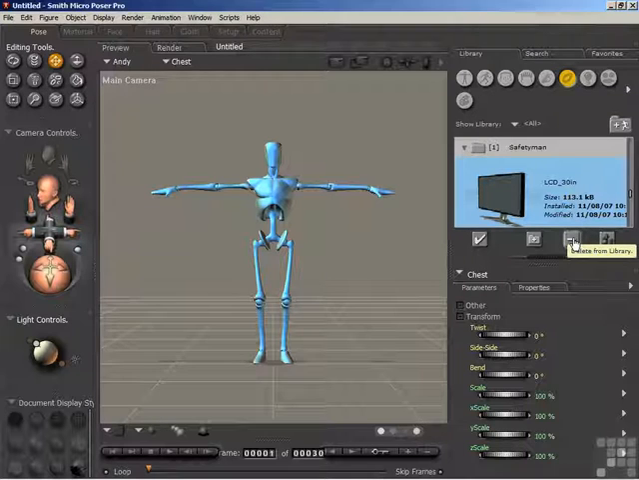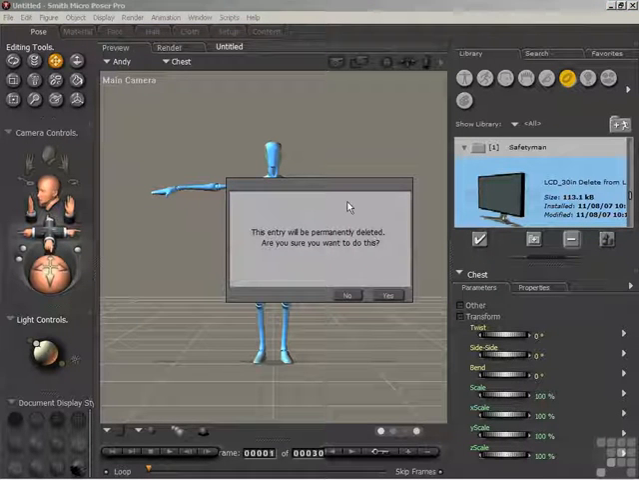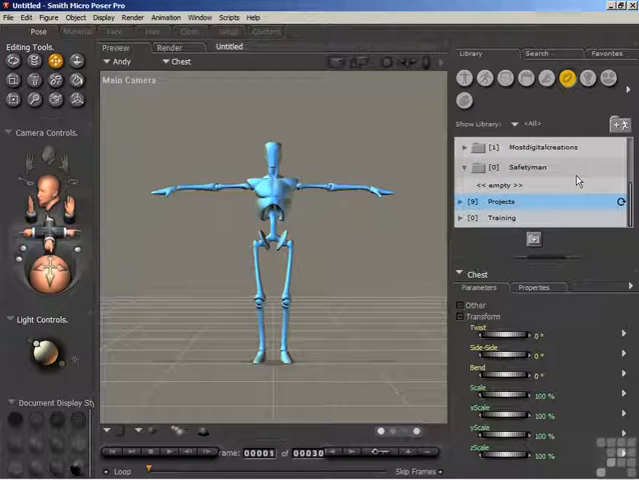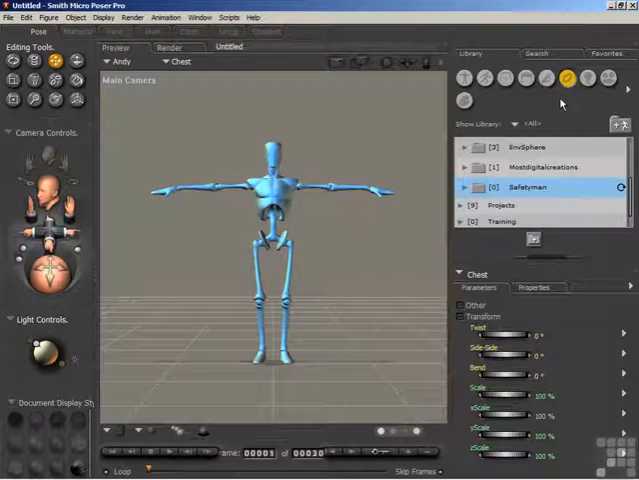I'll just click on this button, and you get a confirmation dialog box then, because this really is permanent. This entry will be permanently deleted, and it will not be available. It'll have to be reinstalled from its original archive if you want to use the item again. So in this case I'll say yes, and that item is now removed. So there you are, that's adding content to your library and removing it.